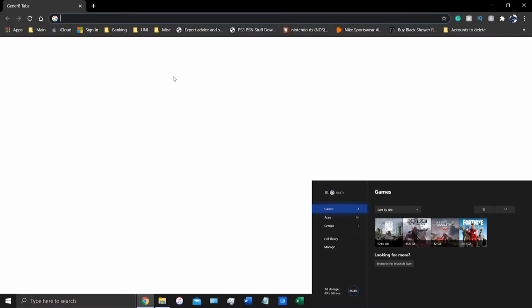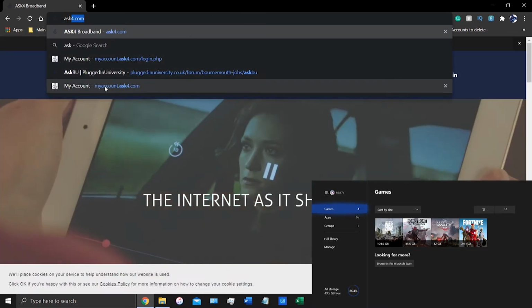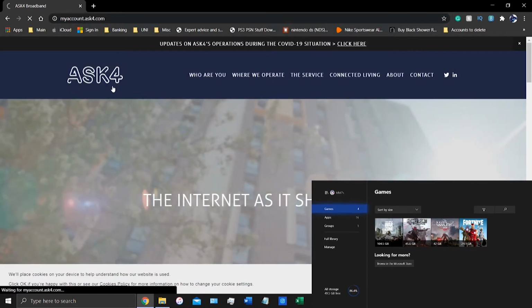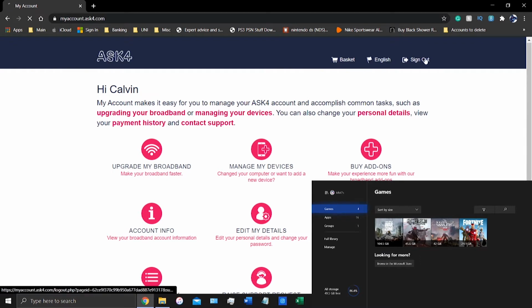If you go here and connect to the ASK4 Wi-Fi, you will see it will say no internet and open. Once you go there, you want to open an extension. Type myaccount.ask4.com. So I'll leave that in the description.